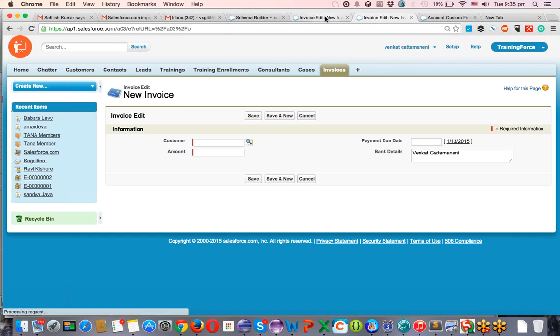Now you have seen the page layout. After, if you click on save, see what happened. It took me to the previous screen. If you click on quick save, it saves the things to the database, but it stays in the same page layout screen. You can do some more updates also to the page layout.